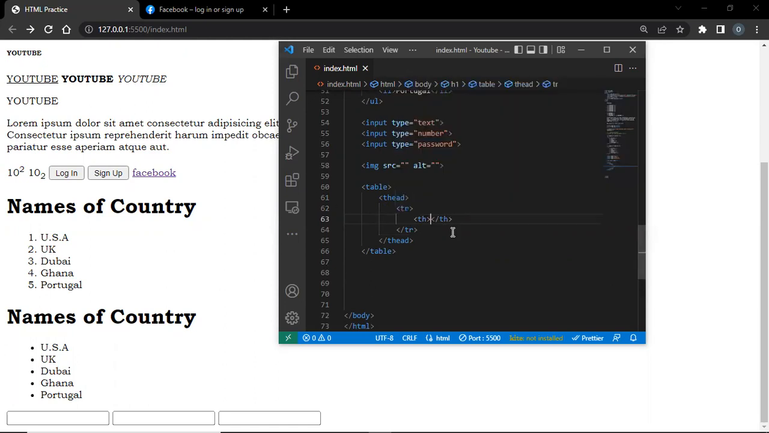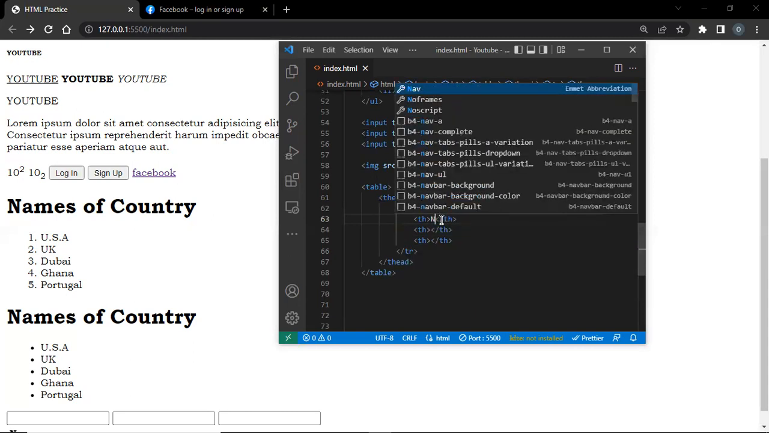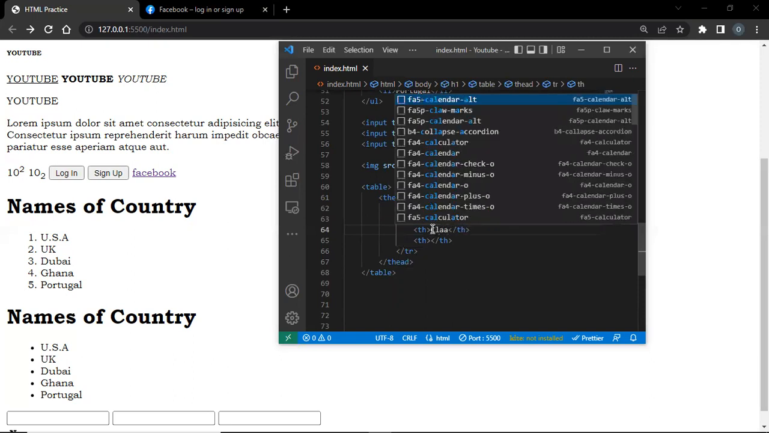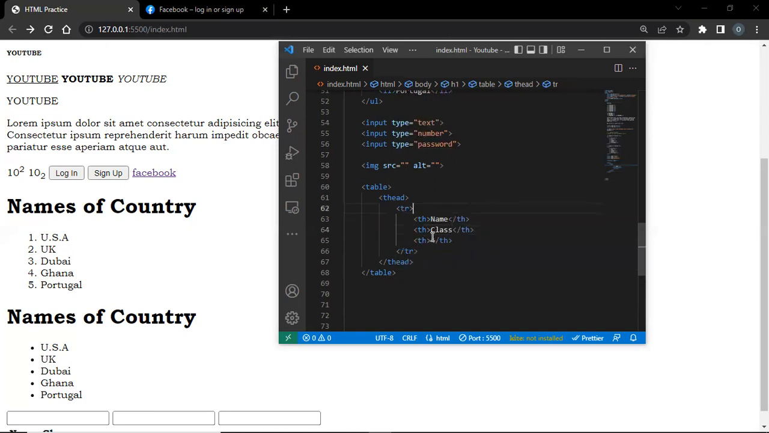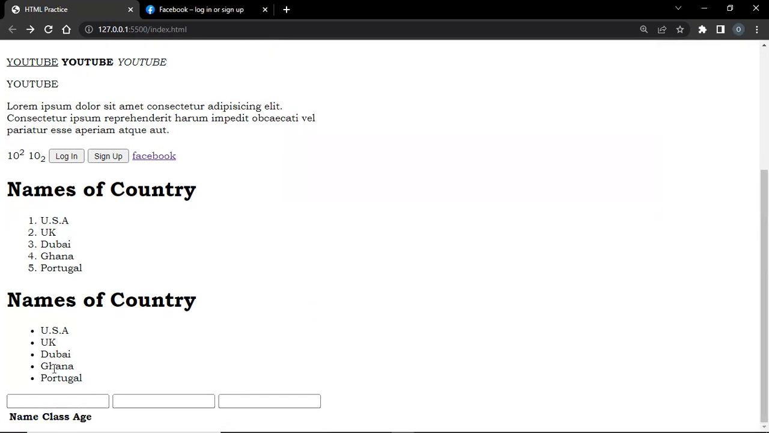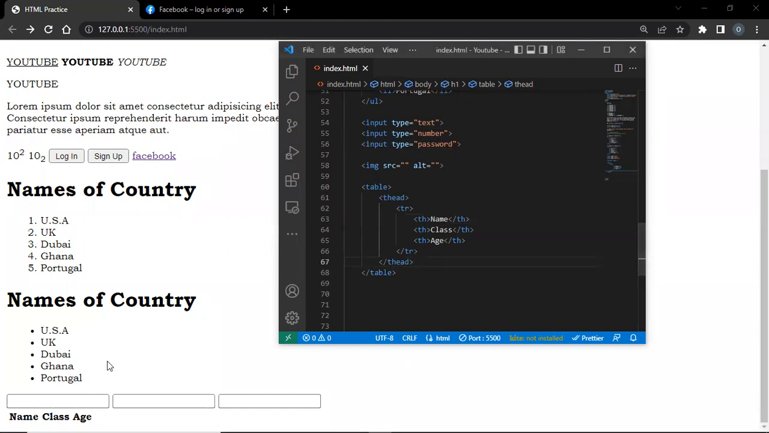Then after that, we have th, and inside the th, we can have whatever we want to write inside. For example, this is name, this is class, and this we have it as age. So this is name, class, and age. Always remember the heading. This is a table head. Heading is going to be bold and big. That is why this is bold and big.